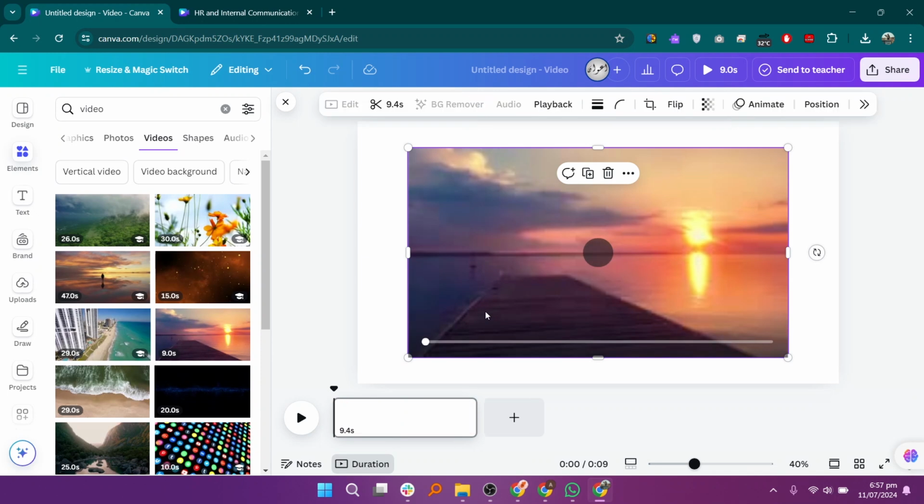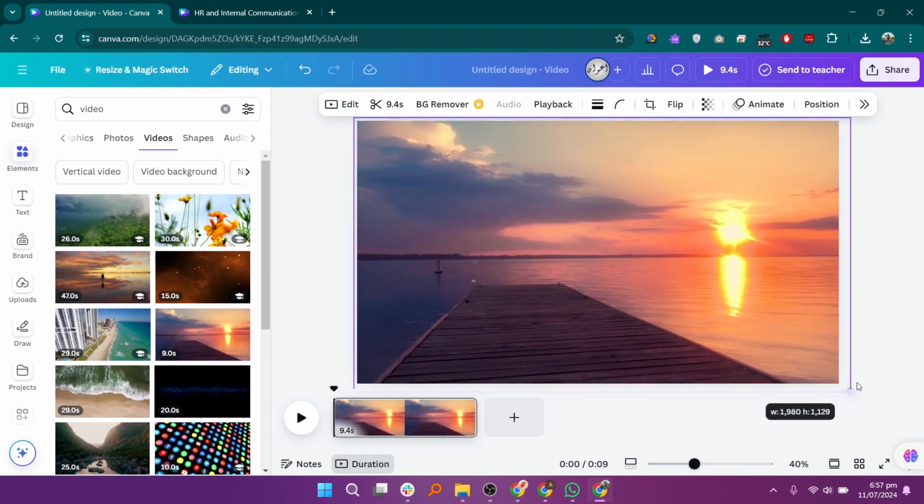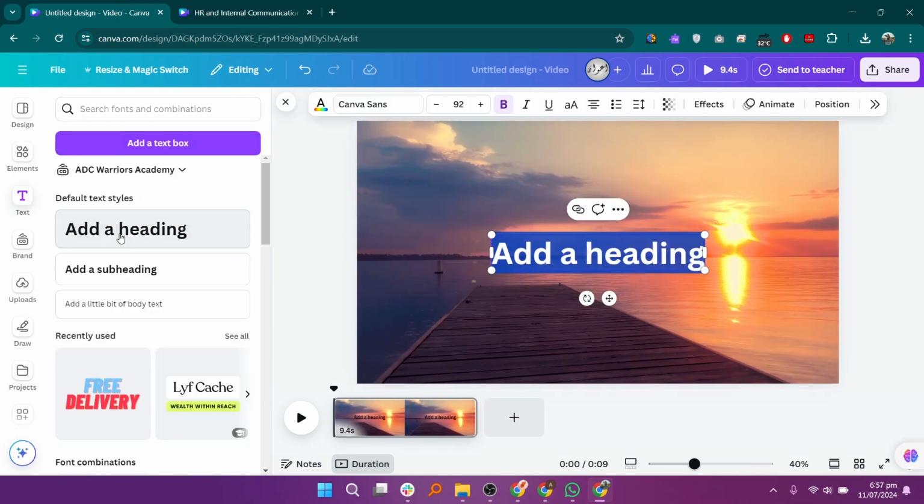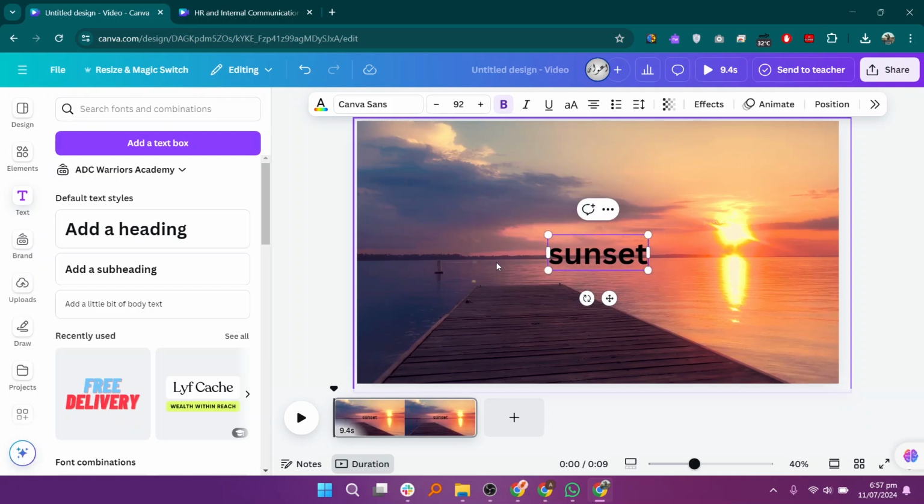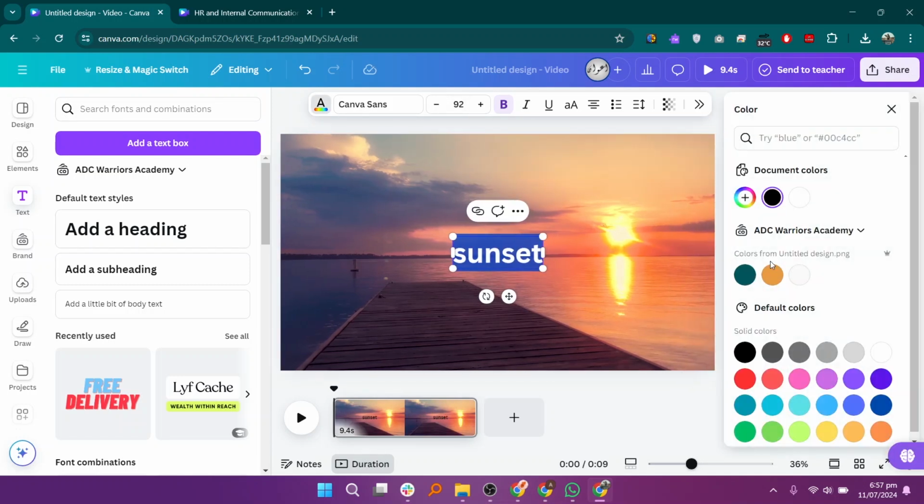Select any video from the list. You can resize the video by dragging its corners. Next, go to the Text tab to add text to your video and type in any text you want. Click on the A icon to select a color for your text.